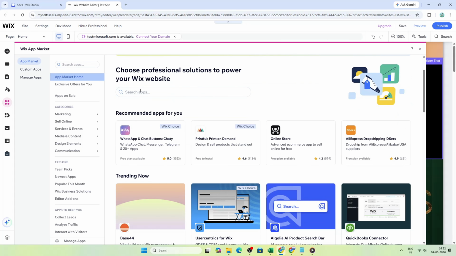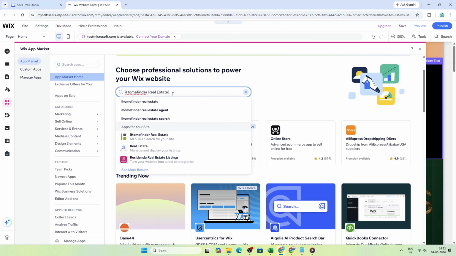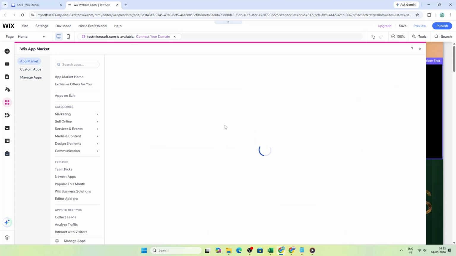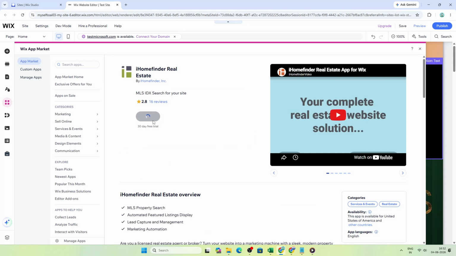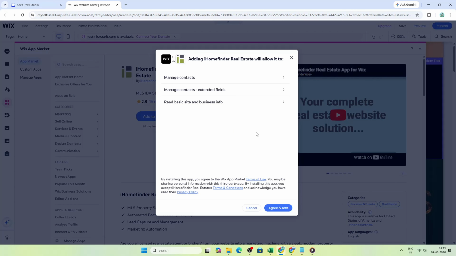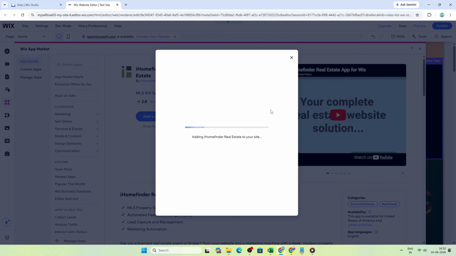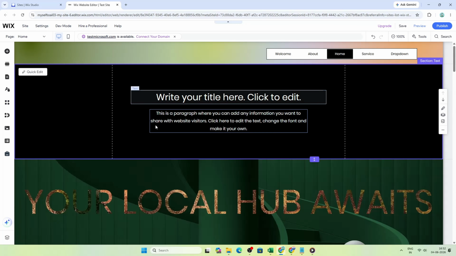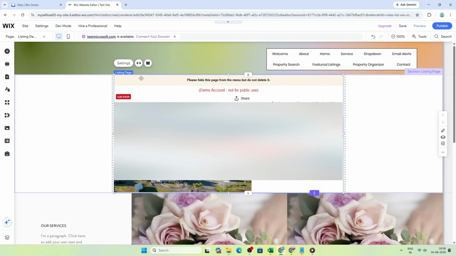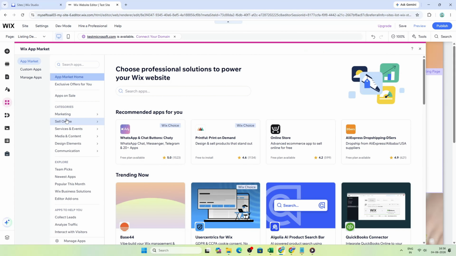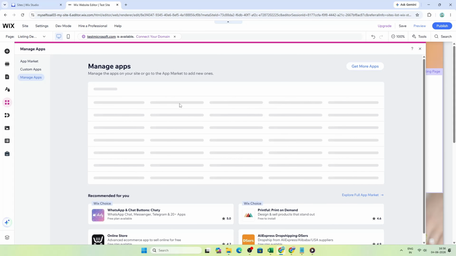In the app marketplace, search for real estate applications such as iHome Finder Real Estate. When you find the app you want to use, click the option to add it to your site. Give it a few seconds to install and connect. After that, you'll usually be prompted to begin a free trial. Go ahead and start the trial so you can access the app's setup features and dashboard.